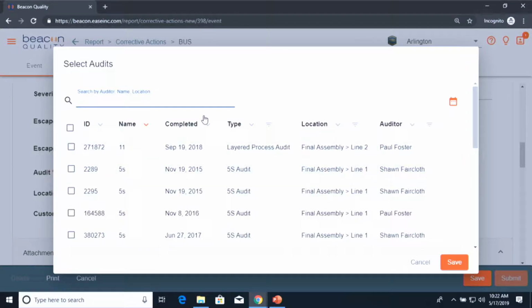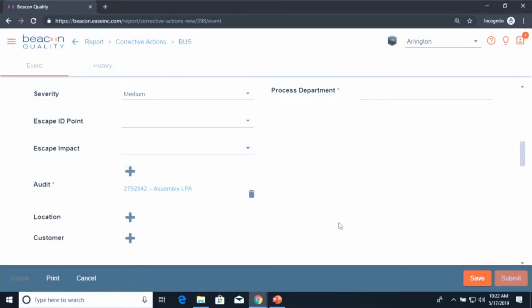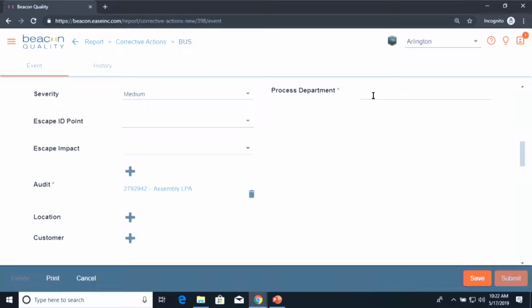I'm going to go ahead and select this. Let's see if I have something from a little bit more recent. Here we go. Rich did this the other day. And so you can tie back into those audits. And you can see here that some of these fields are required. They have that classic red star, and some of them do not. You can add as many of these fields as you want.